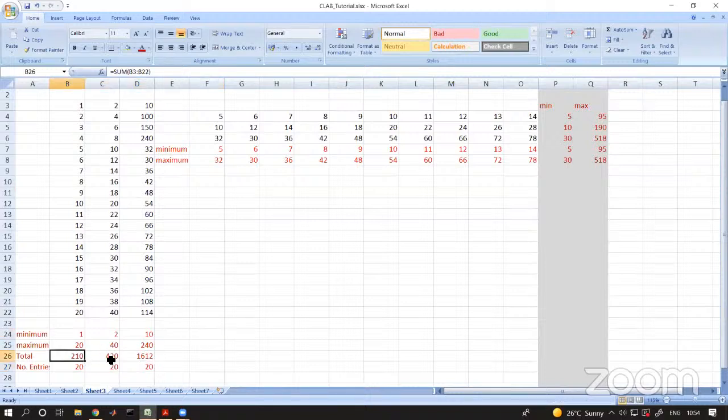Here 210 is the total value, 420 is the value. For example, I want this 15, I will delete it. If you delete 15, see that the number of entries has come down. But if you put a 0 instead, 0 is also an entry, and it becomes counted. Instead of 0, if you put a character like B, see that character B is not counted. It counts only numbers.